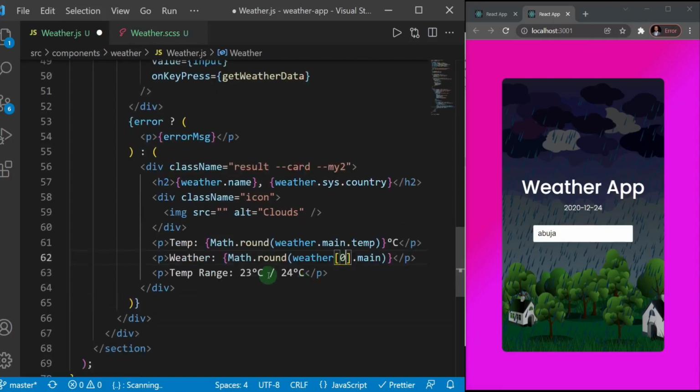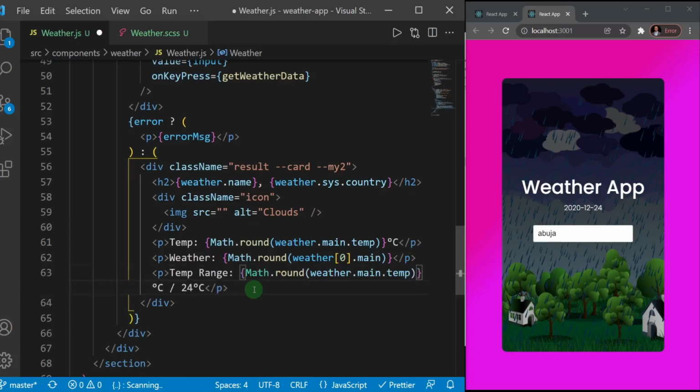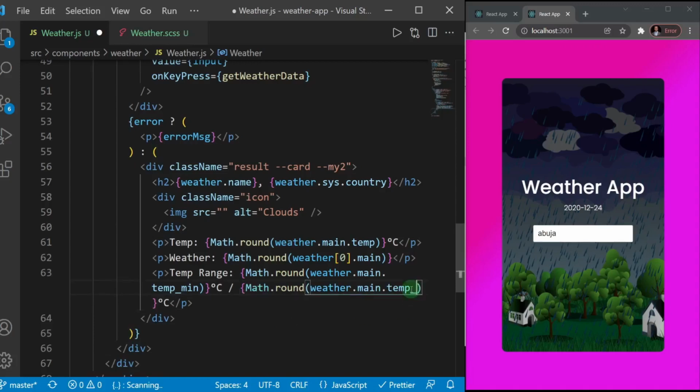Then the temperature range. I've already copied it, so I can just paste that in here. For the temperature range, the first one is going to be weather.main.temperature_mean. Because it's a temperature range, I'm going to delete this, paste that in again, and then this is going to be temperature_max. Okay, so that's about it.